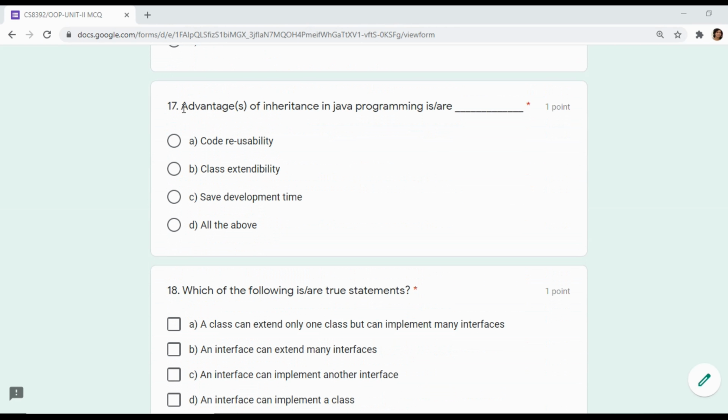Okay, now we can see the next question. Advantage of inheritance in Java programming is, the options are code reusability, class extendability, save development time, all of the above. Actually, these are all the advantages of inheritance. So the correct answer is all the above, option D.